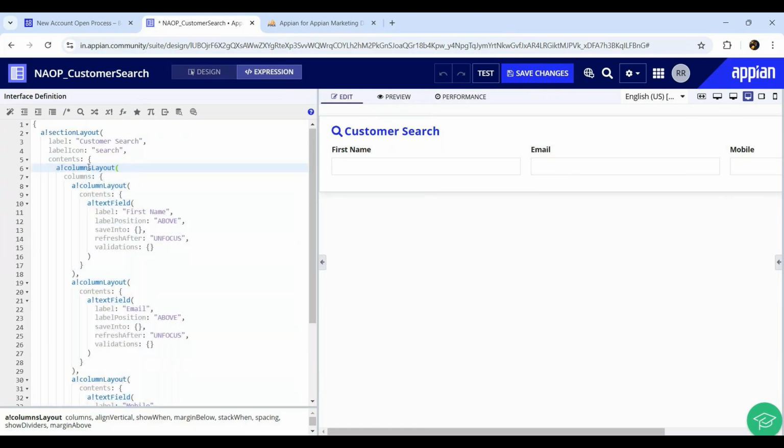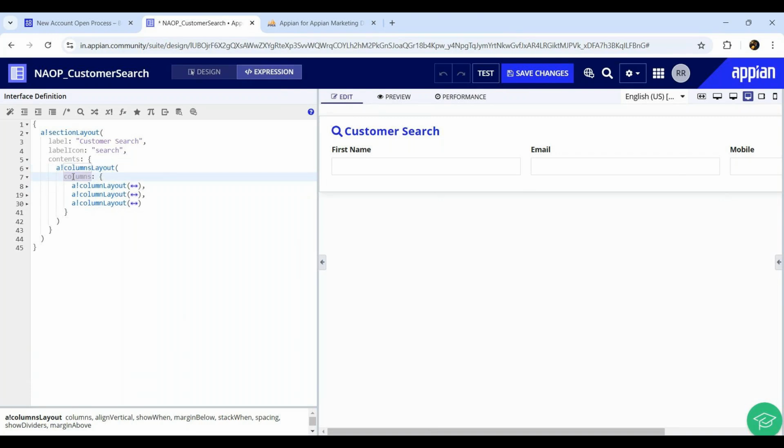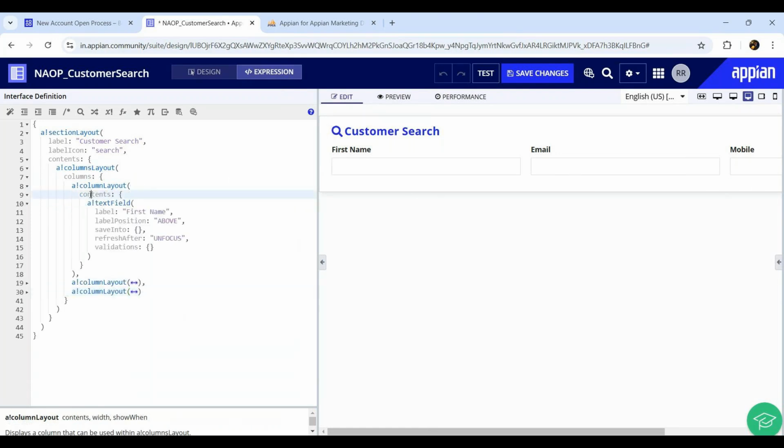Now inside this contains, we have a columns layout. Columns means S, there's a columns S and then without the S. So columns layout is a parent rule, and inside that we have a parameter called columns, which has multiple columns. You see this one column layout, second column layout, and this is the third column layout. So inside the columns, we can use multiple columns. If I use one more column layout, now the screen will divide into 4 columns. Right? Now inside each column layout, we have a contents, and each contents is holding one text field.